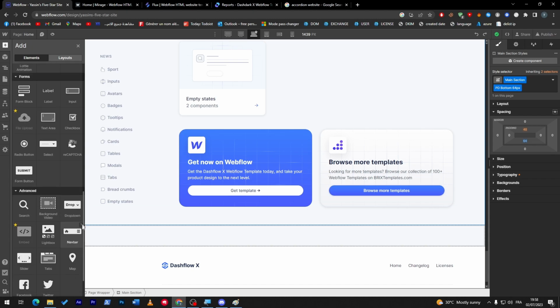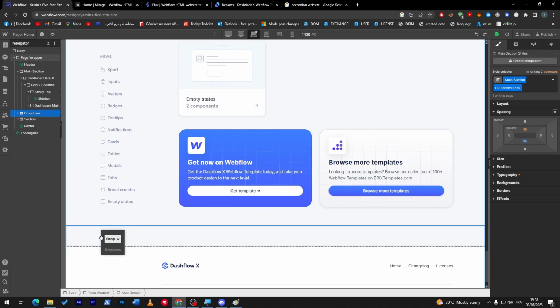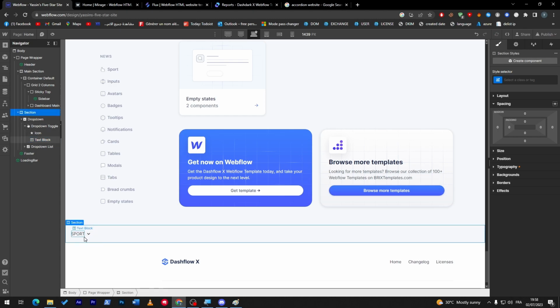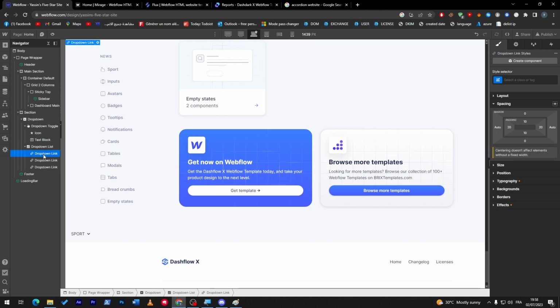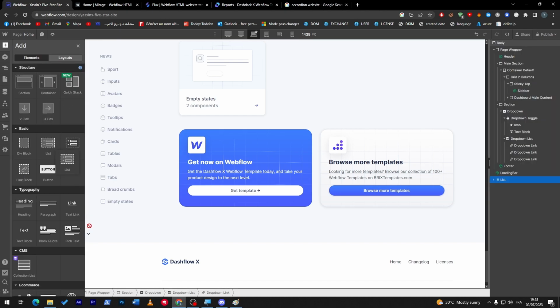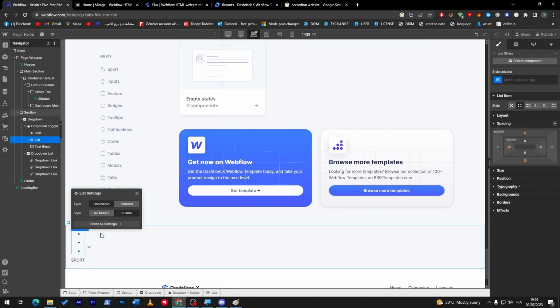So we can go through, for example, a drop list. So you can add a dropdown here, and through this, we can add the text that you are looking for, for example, sports. And here, inside of it, let me just click on it. So here we go, the dropdown has a text block, dropdown list, link, etc. So here we can add another list below it. So we can add a list inside of it.